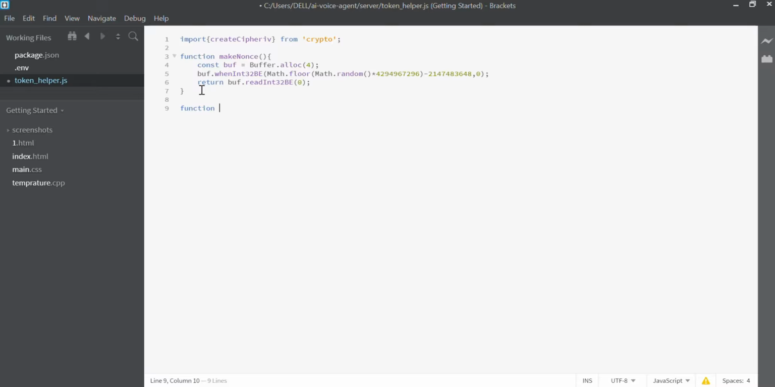Next, we need another helper to create a random IV, or initialization vector. This is just another piece of random data to make our encryption secure. We'll define a string with all the lowercase letters and numbers we can use. Then we'll create an empty result string. Now, we'll loop 16 times. Each time, we'll get a random character from our string and add it to our result string.